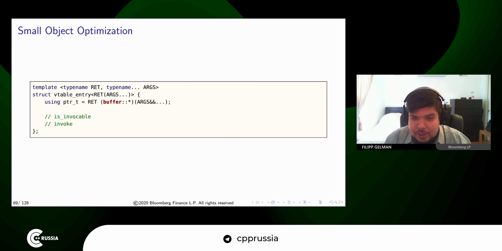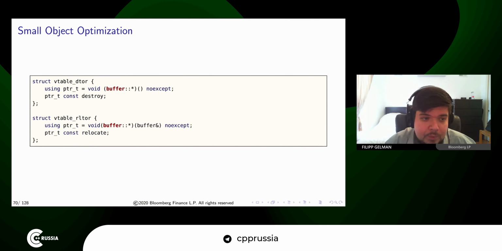So to support this use case, I need to change the vtable entry very slightly. Before, it used to hold pointers to base member functions. Now it holds pointers to derived member functions. These will be specific instantiations of buffer. It holds pointers to buffer member functions that are specific instantiations of invoke with the correct foo and the correct args and the correct ret. Otherwise, it's basically the same.